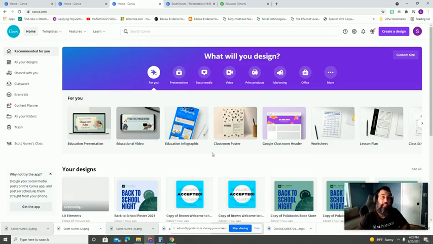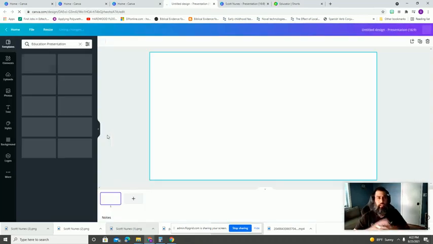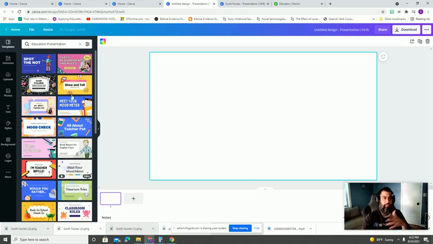Once you've logged in to your Canva account, go ahead and head over to presentations and just create a blank one. You don't need to use one of the templates, but if you wanted to look at color schemes or get ideas or maybe borrow some of these royalty free graphics that are in here, you could do that.